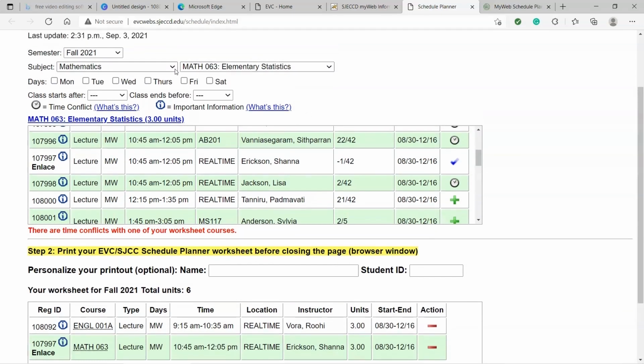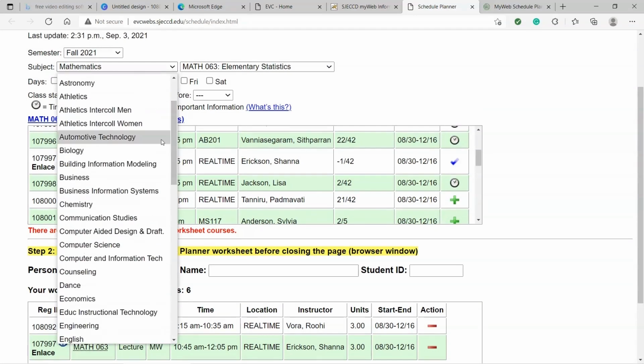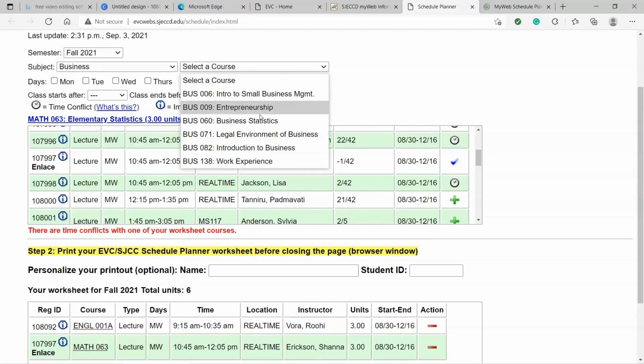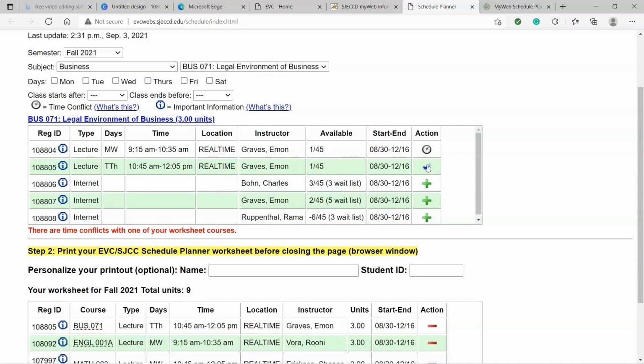Okay, so let me pick another class. I said they're going to be a business major. Let's choose Business 71, which is one of the requirements for business. So Business 71, again. So this one, I'm going to do Tuesdays and Thursdays with the Mon Gray because I see there's a seat left, okay?